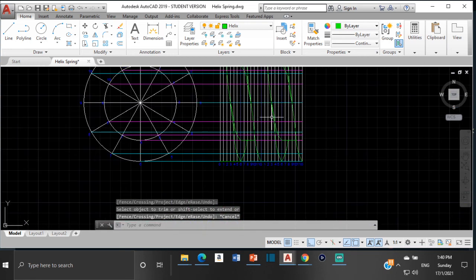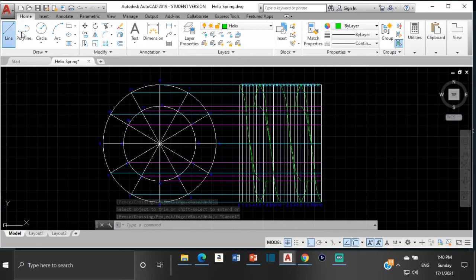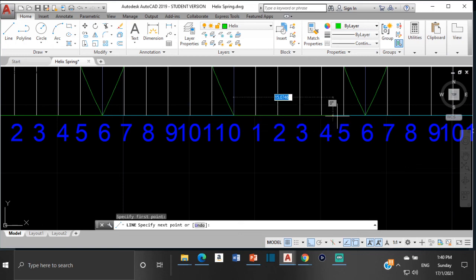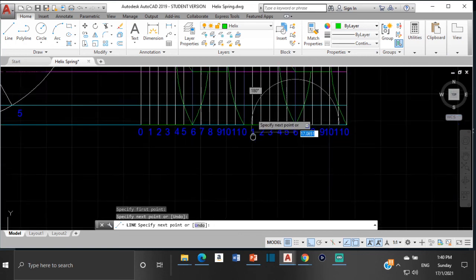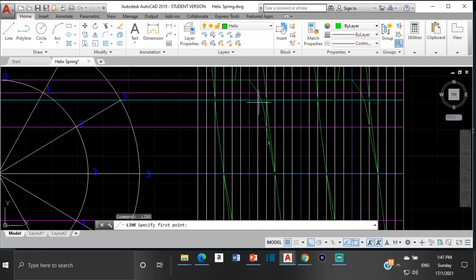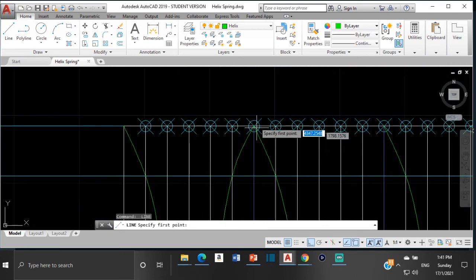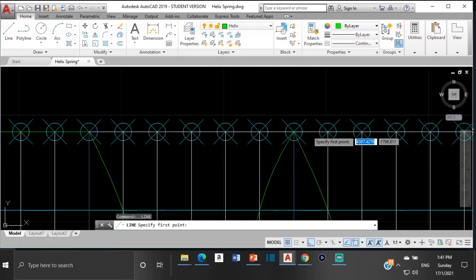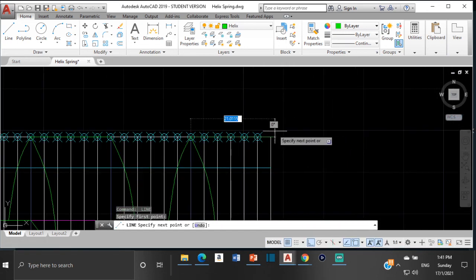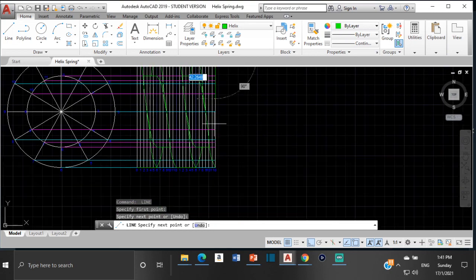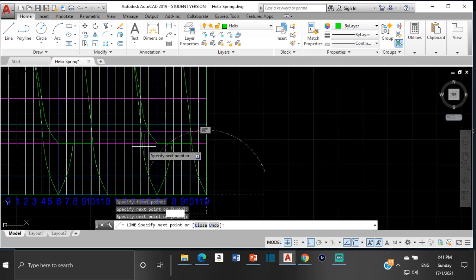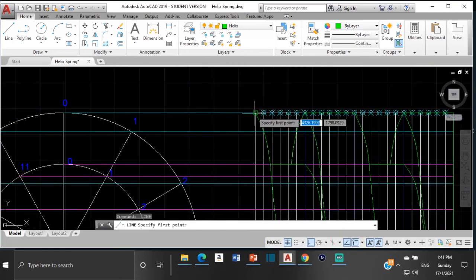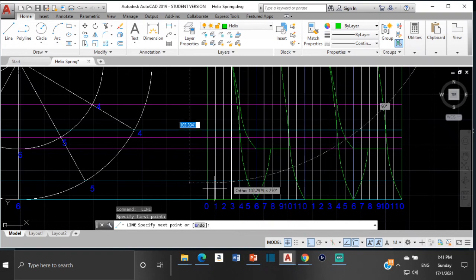So now, we also need some lines. We have to connect these points. We have to connect from here to here, right? And then above here now, we're going to connect this point, and also here. Connect that here, and we will connect here to this.